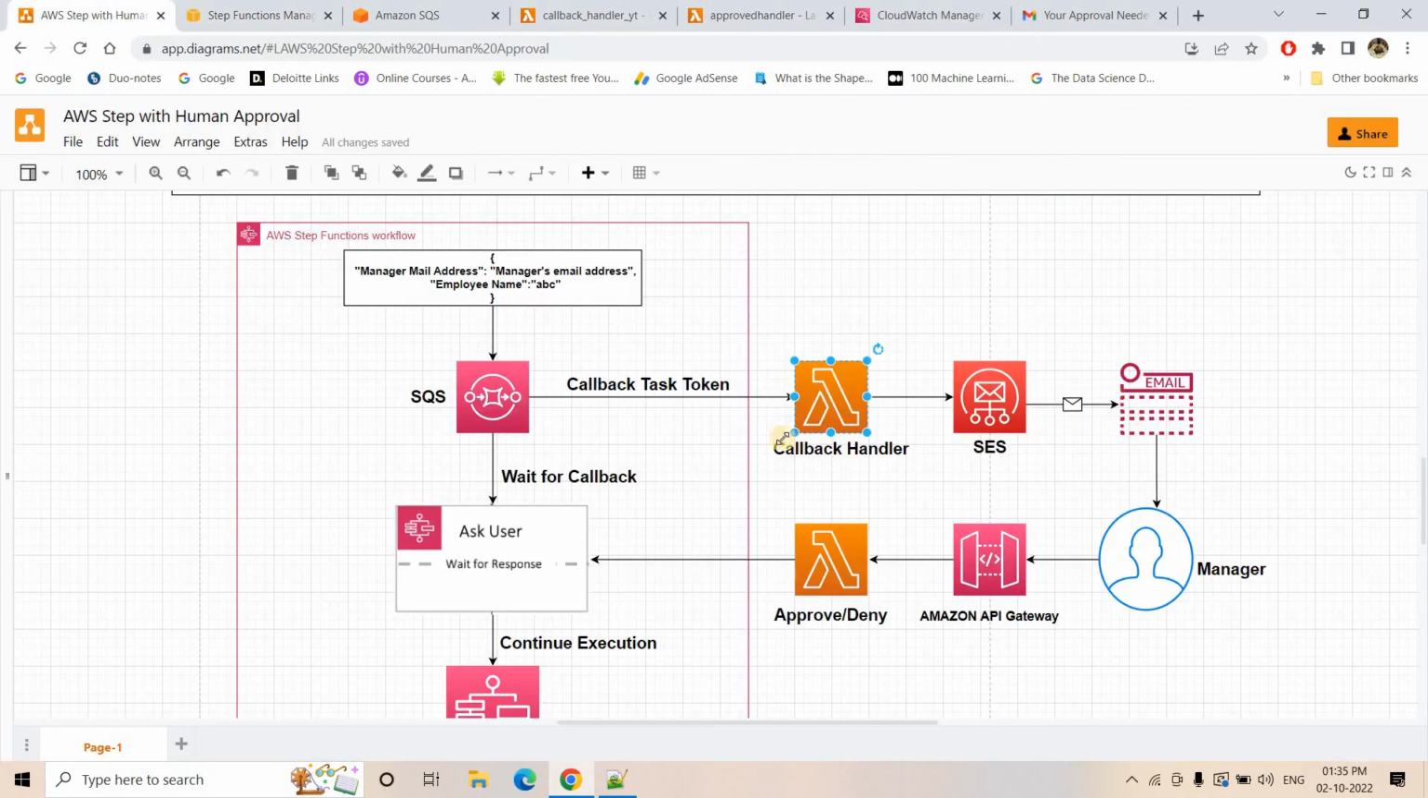Okay, you just need to make sure you are using the concept of callback, right? I have shown it the same way. So I hope you understood this particular video.